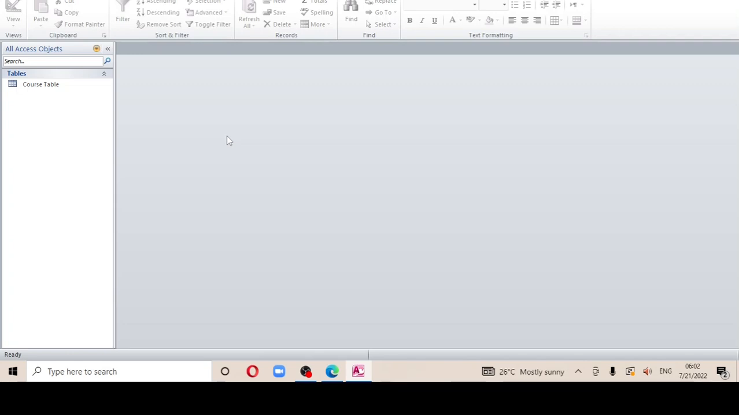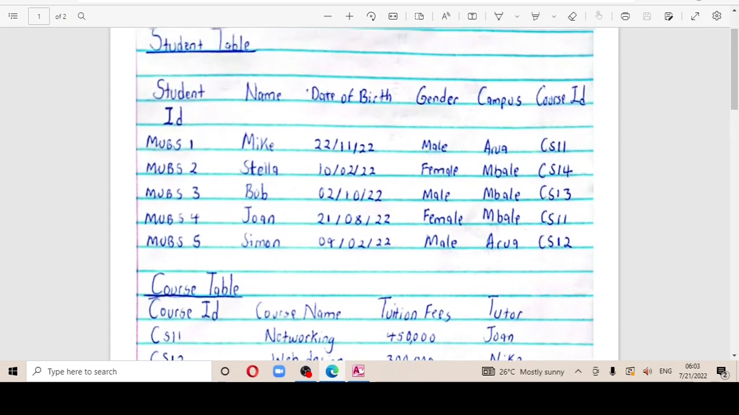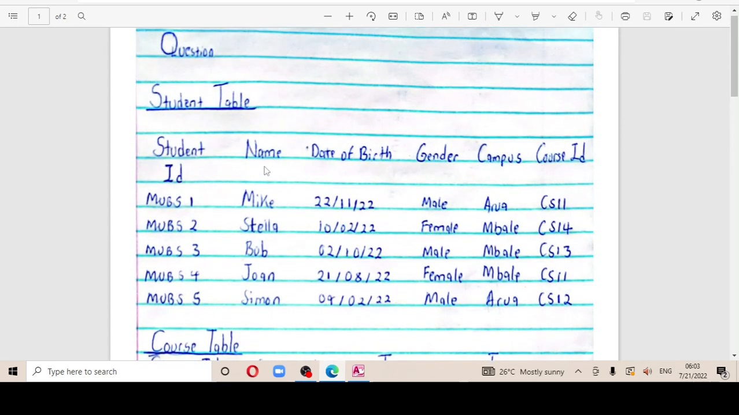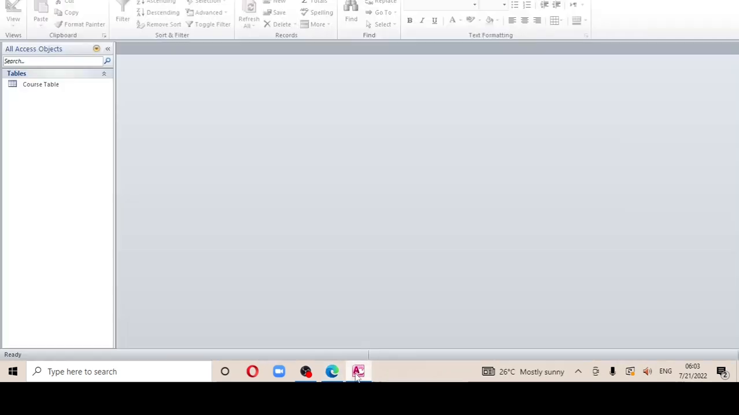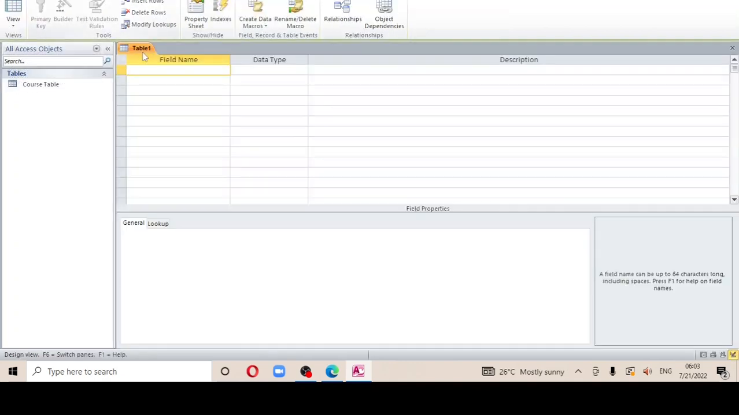You have said create the 2 tables in the database, assigning correct data types. So you have assigned the correct data types. Now we have finished the independent table. Now we are going to the dependent table. We're going to say create, and then you go to table design, and that's it. Then you're going to say student ID. That's done.